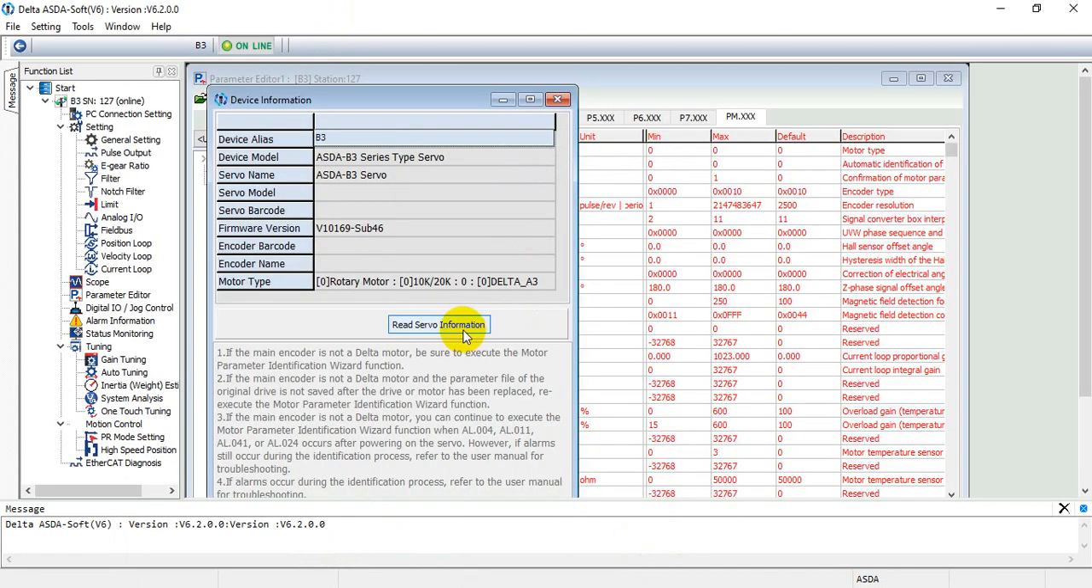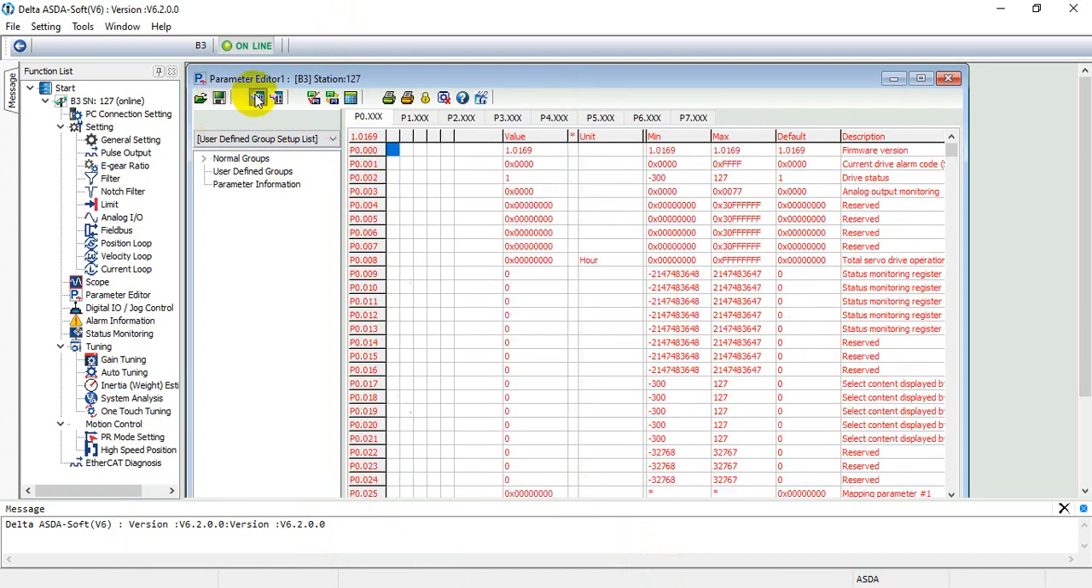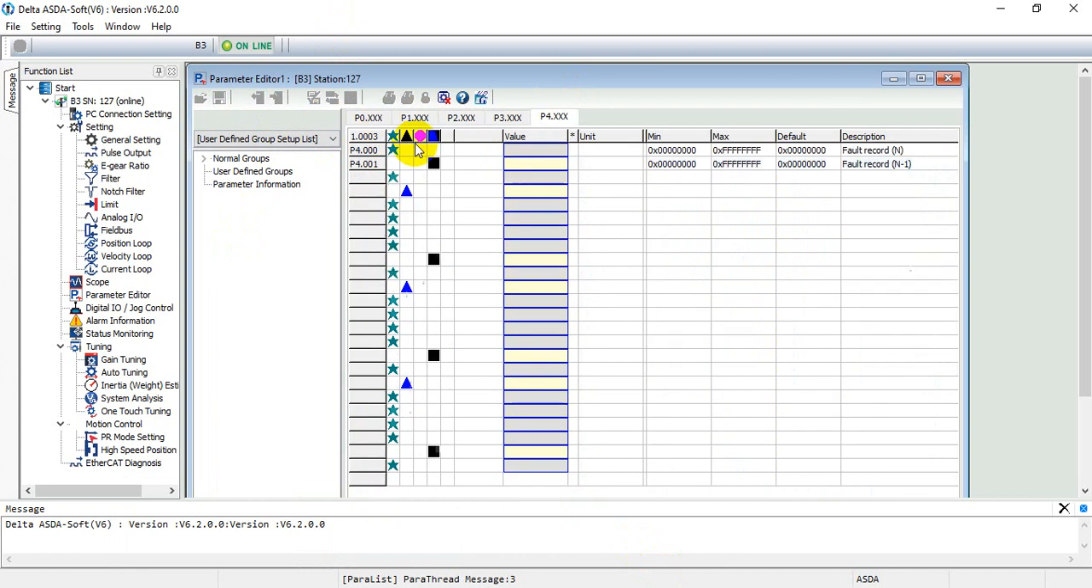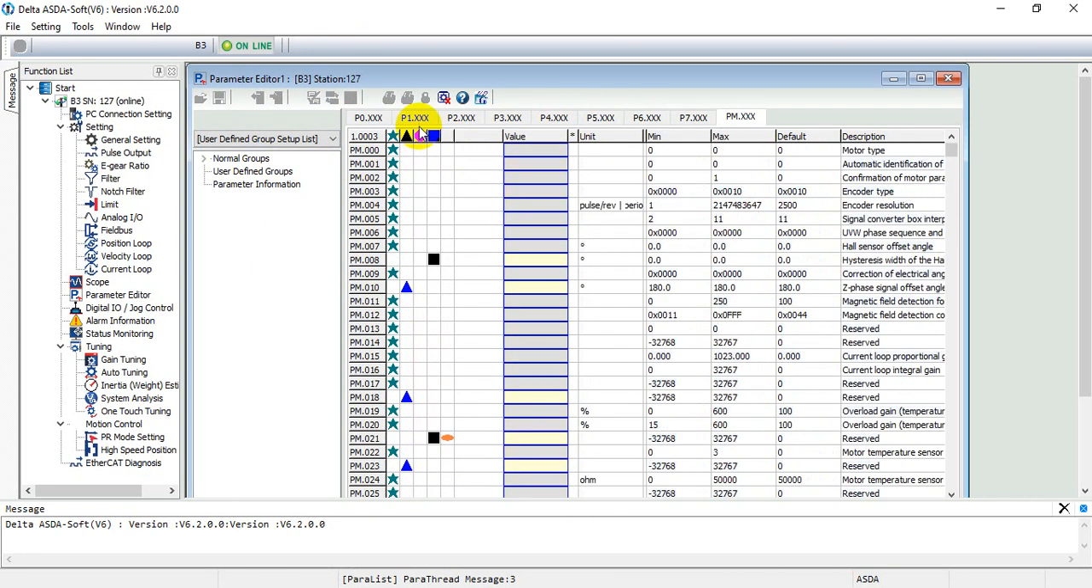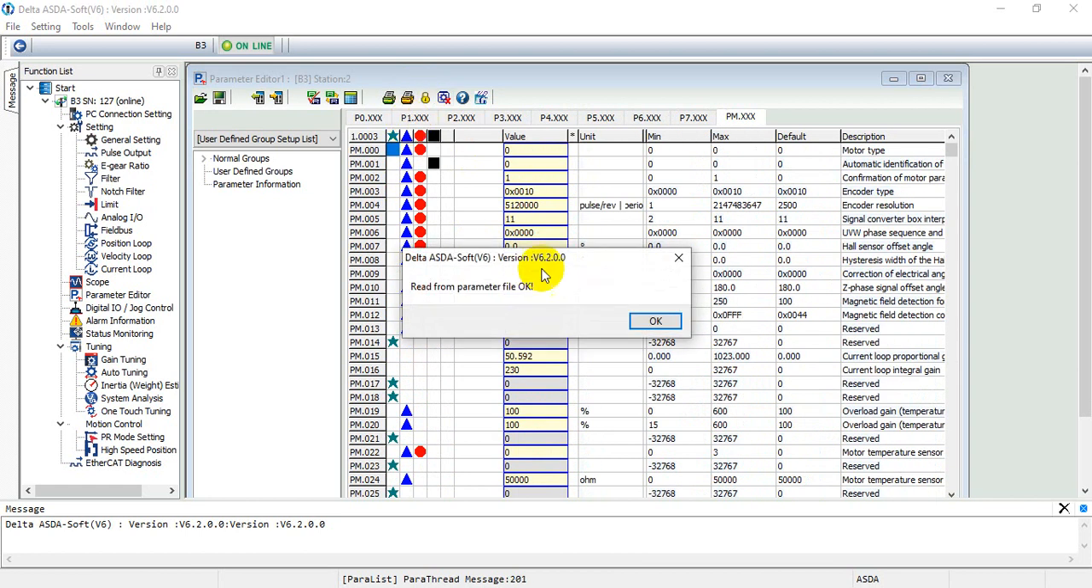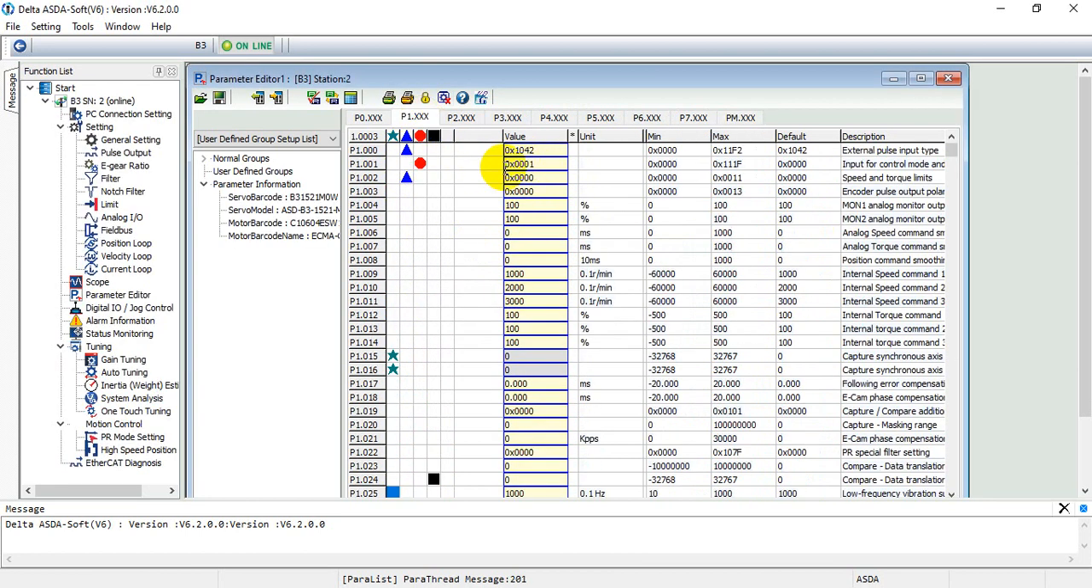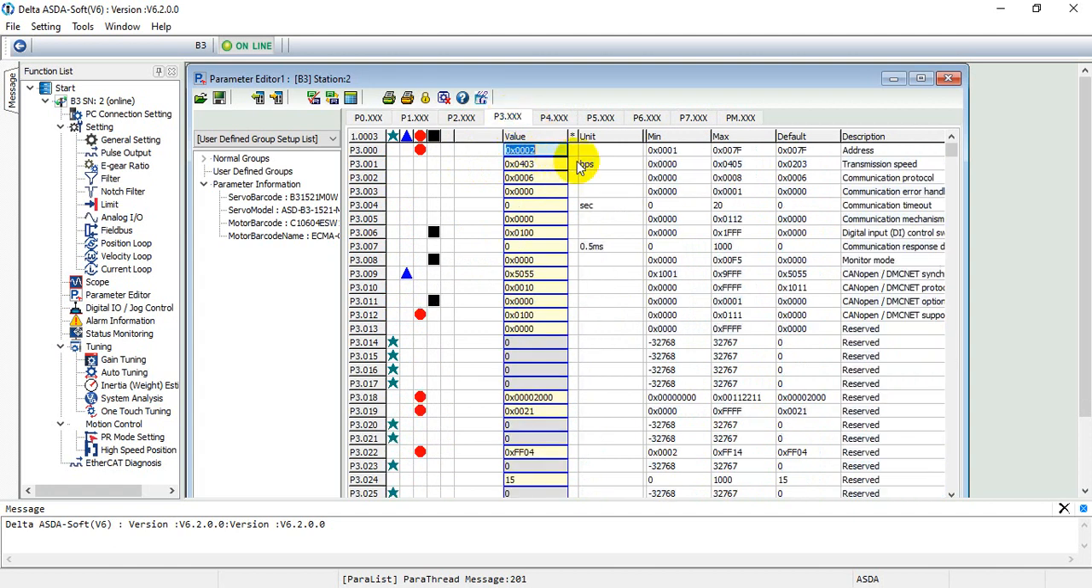Again we can read the information of the servo drive and servo motor, and let's read the parameter and check. Here you can find the control mode is PR mode, and station is 2, and here is 403. As I mentioned in the previous page, as long as the second digit is 4 it is okay. So the final digit doesn't matter. It can be 0 or 1, 2, 3.